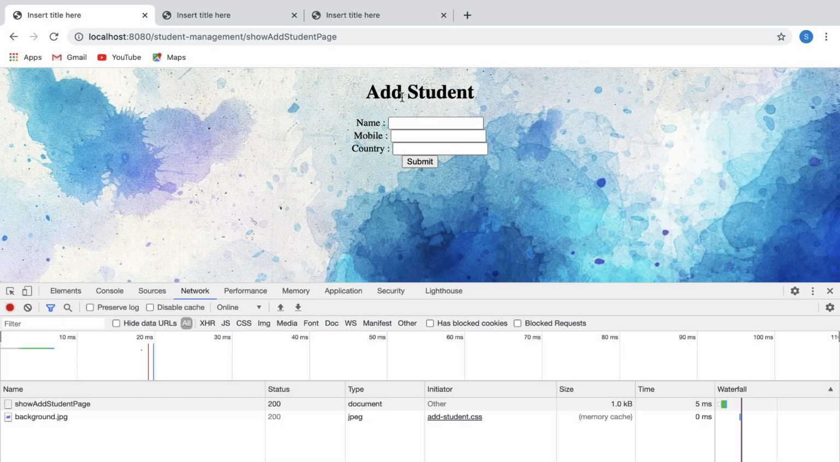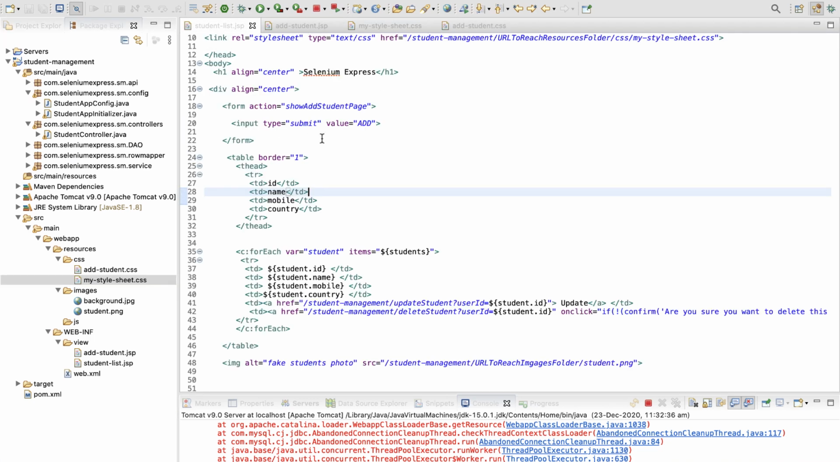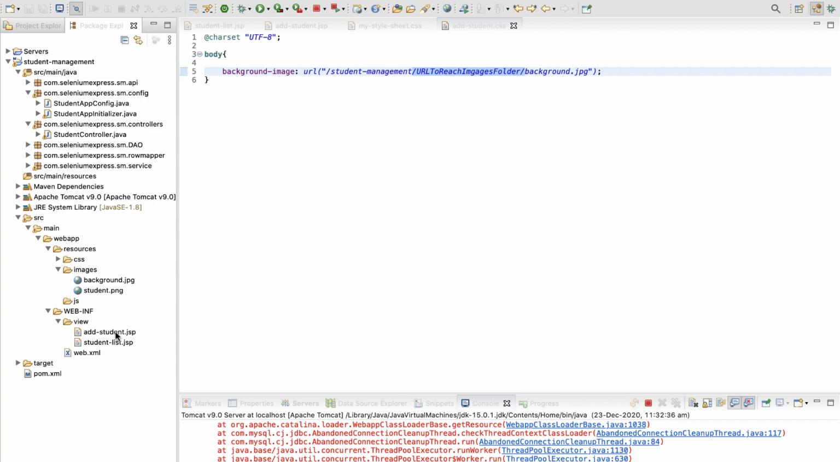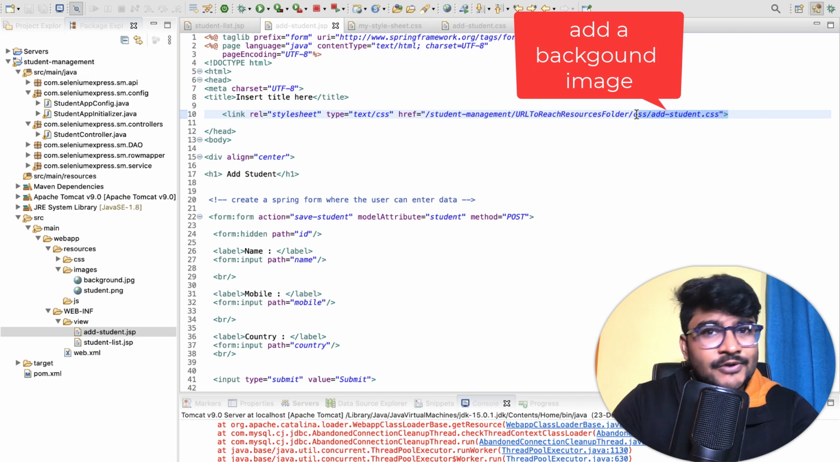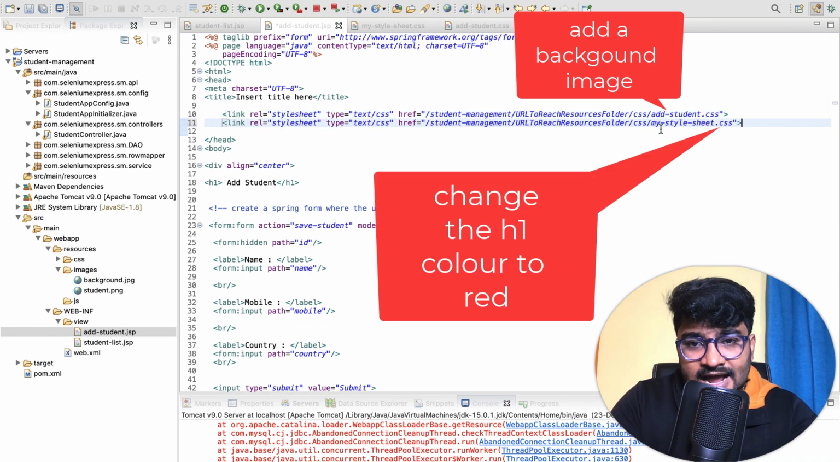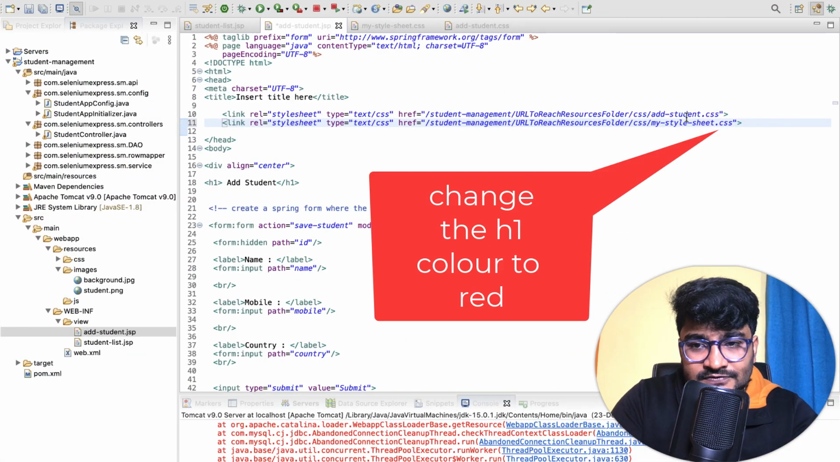To include that CSS file, I am going to go to my student list. Let me copy this mystylesheet.css link, and go back to the JSP file, artstudent.jsp. Here you have already added one CSS. This is for a different purpose, for changing the background. We added that one because we wanted a background image, and this file I'm adding right here because I want to change this particular text to red.